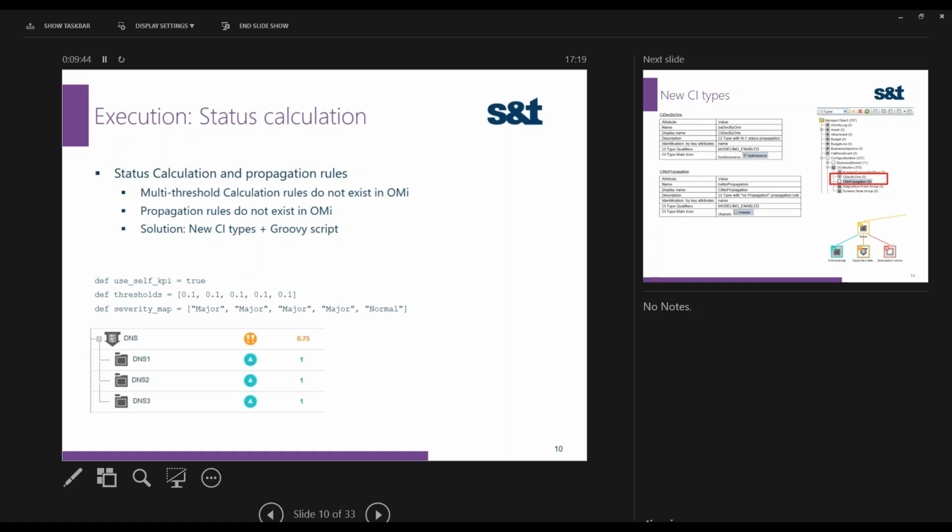And the next thing, propagation rules. That's another thing that does not exist in OMI, where you could say, I have a child which is not really that critical to me, and I want to propagate its status upwards with a diminished severity. So if it lights up, let's say, with a major severity, I want to decrease this severity, so the parent will only light up with minor severity. So we had to implement this.